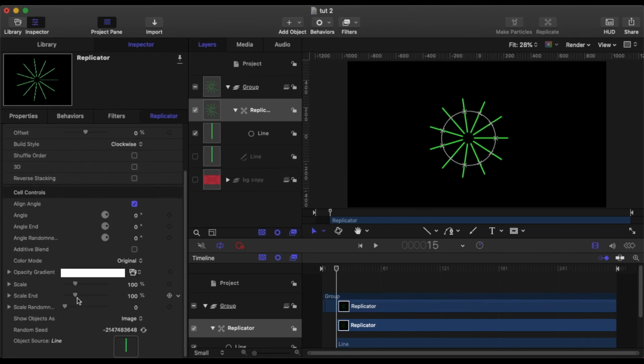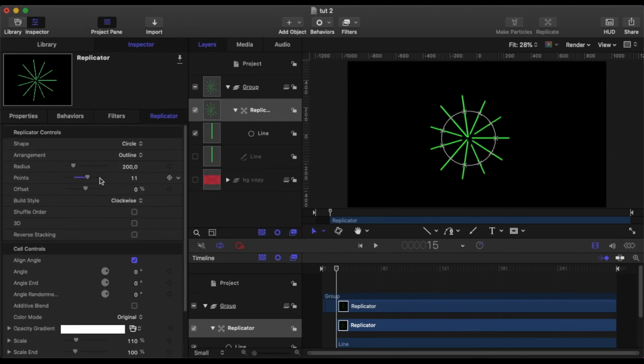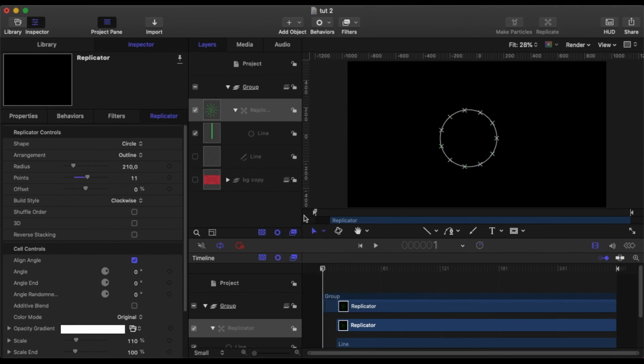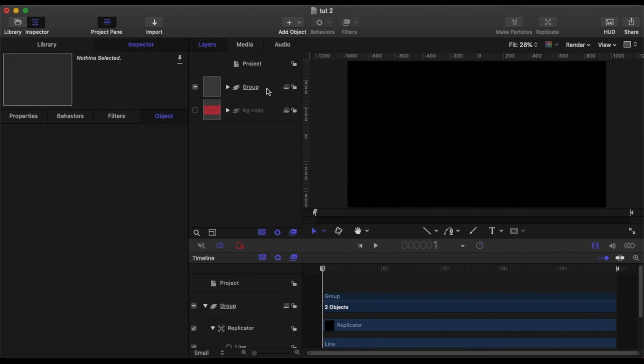And we're going to play around with the scale and the scale randomness, so we don't want them all to be exactly the same size. So I'm just going to increase the radius a little bit. Oh, I made an error here, so I need to adjust where the start of the replicator is. I'll just press I on the keyboard to bring it back to the beginning and set its in point. Now we've created that little color burst.